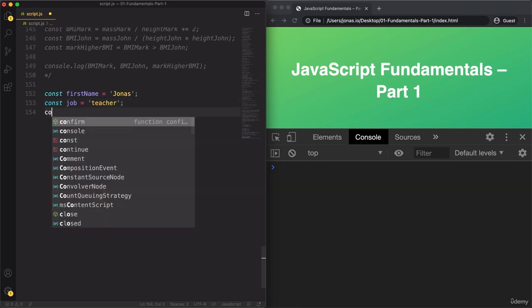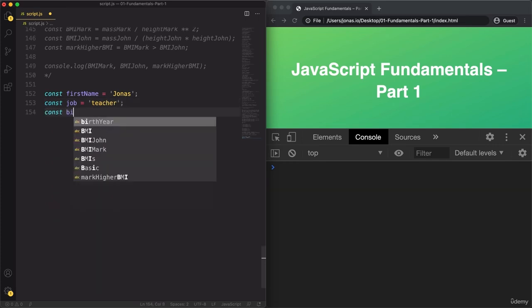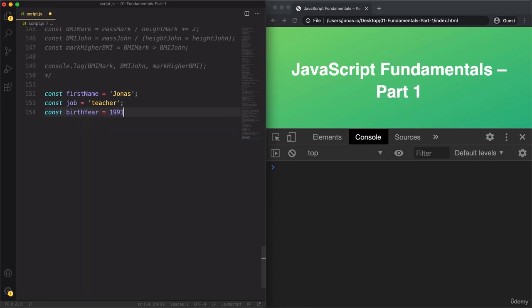And the birth year. Okay, and so let's now use these variables to build a string, something like I'm Jonas, a 30-year-old teacher. So we're gonna then use this birth year to calculate the age, of course. So let's call that one simply Jonas.